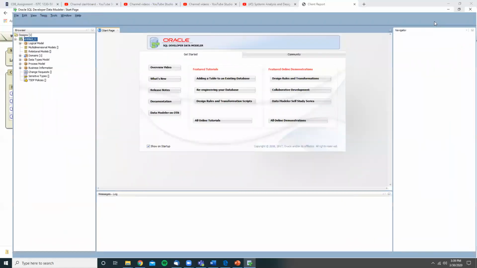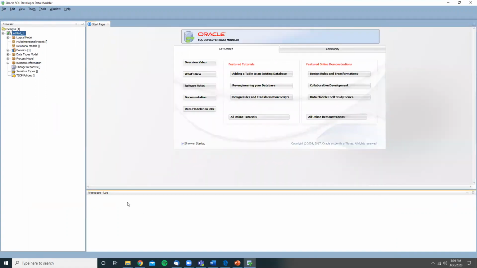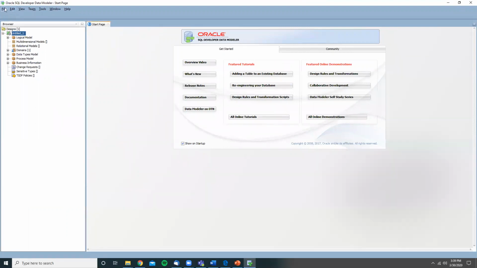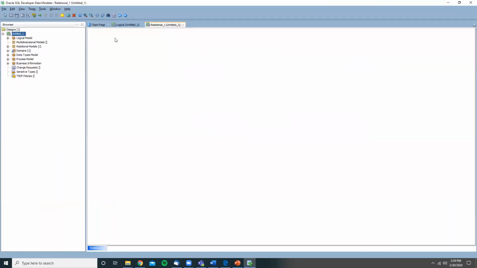Why don't you go ahead and expand it, get yourself the maximum there. None of the models we're doing are going to be large enough to really justify the navigator. Sometimes you have a model that's multiple pages long, and that is really awesome, but for now I don't care, so I'm going to get rid of it. Messages, we don't really care about, so we're going to get rid of that too. And then the other thing we're going to do is go File and Close All, and that'll get rid of this pane. And now we're basically where we want to be.